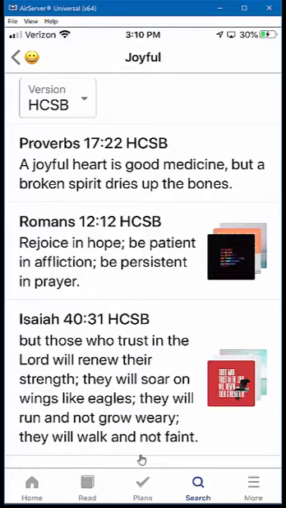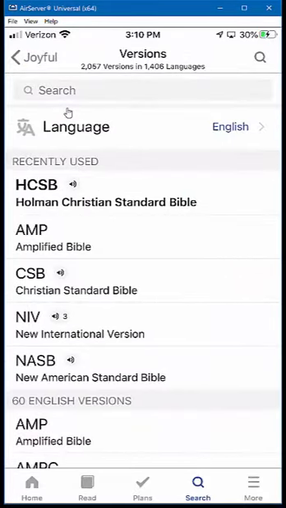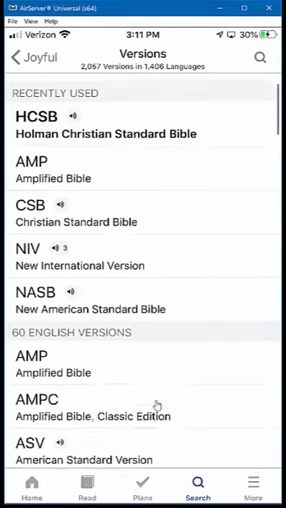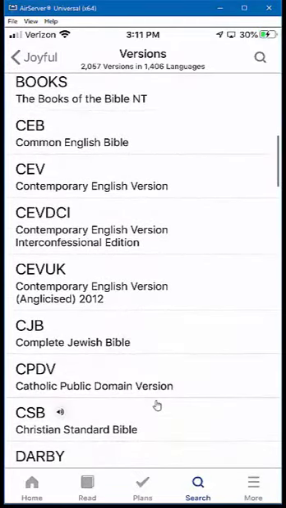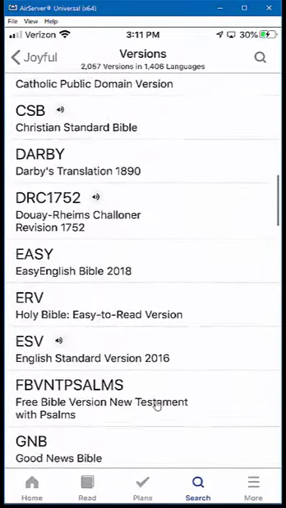Okay. Now, right now I'm in this version, Holman Christian Standard Bible. You can easily change that just by clicking on that. If you want to go to the Amplified Bible, for example, this will have the most recently used list right here. But there's a total of 60 English versions that are available, so I could go to any of those just by scrolling down and choosing a translation.